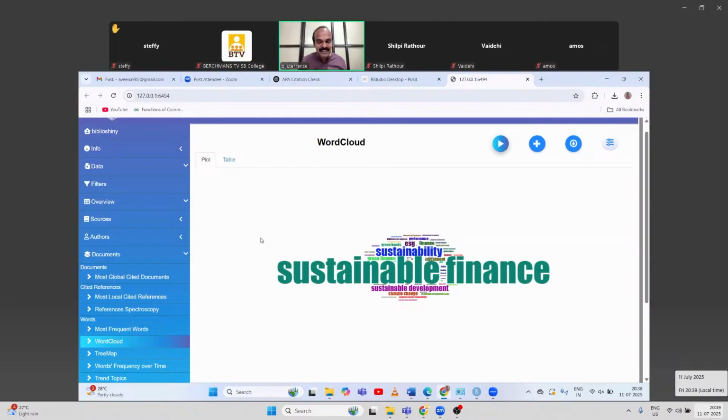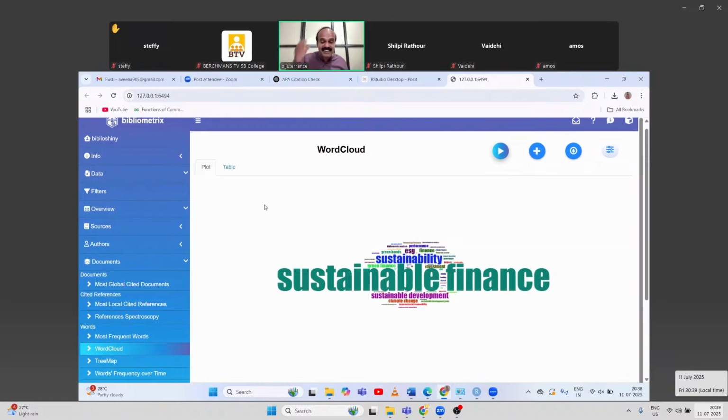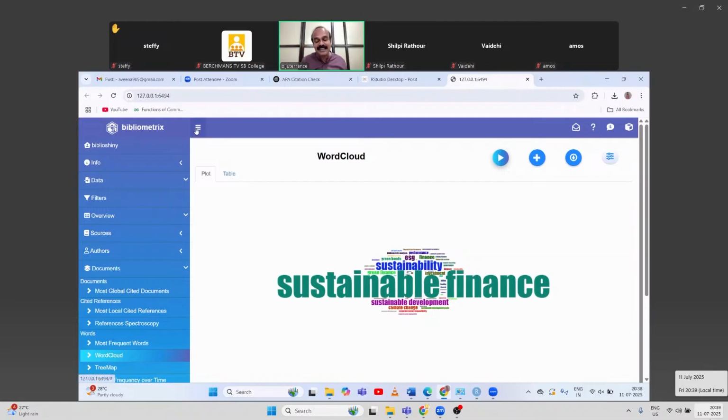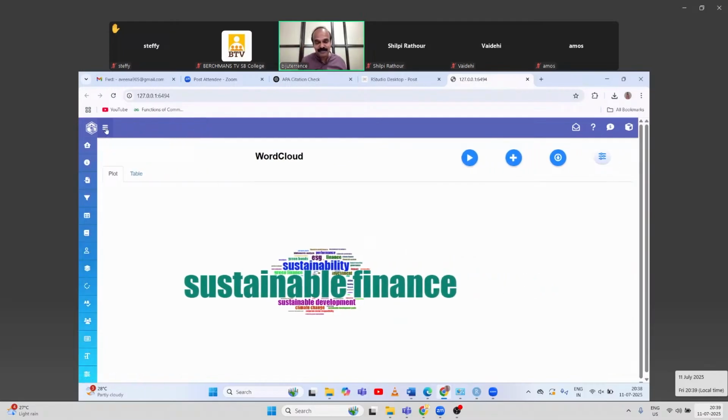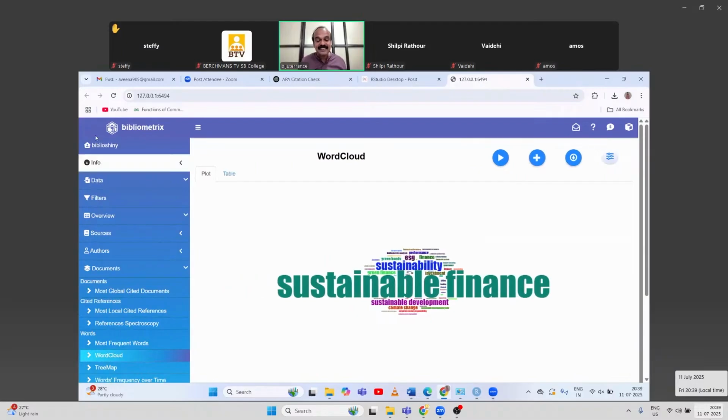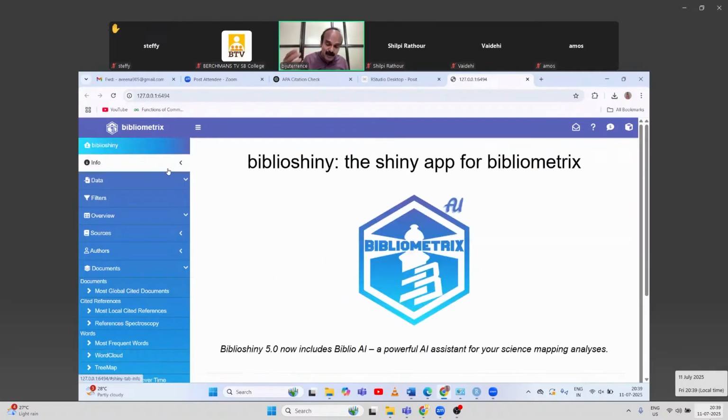Try to write interpretations of the same, initially with the help of AI. And see, this Biblioshiny handbook is already available. In that handbook, they themselves explain the relevance of each and every analysis and how to write the interpretations of all those aspects. Try to do that, and try to read as many review articles as possible. Then only we will be able to proceed into writing our review article.